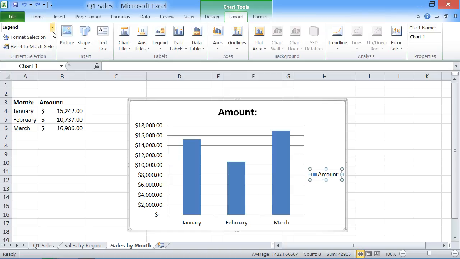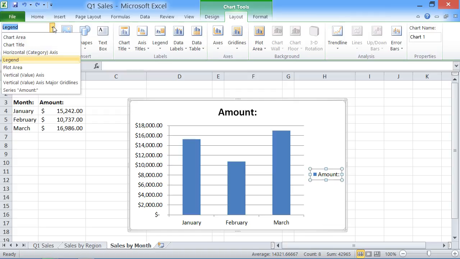Another way to select a chart, or many of the elements of a chart, is by using the Chart Elements dropdown that appears within the Current Selection button group on the Layout tab of the Chart Tools contextual tab in the ribbon. Use this dropdown to select the major elements within your chart.